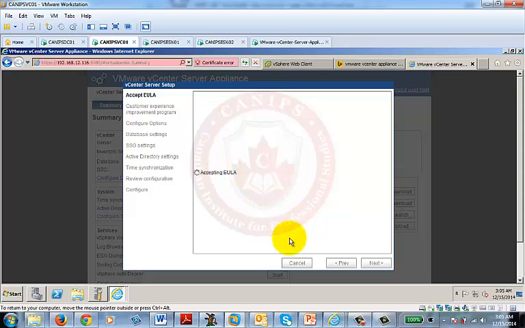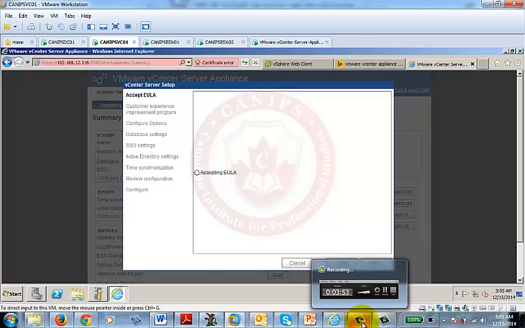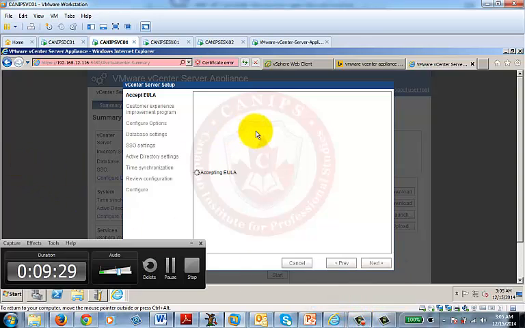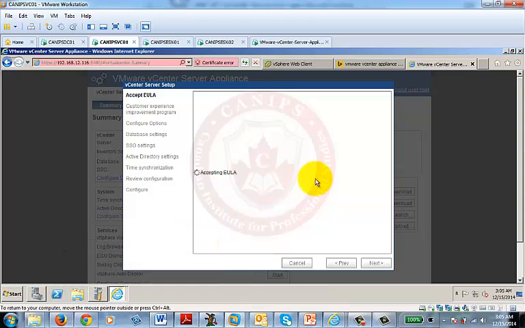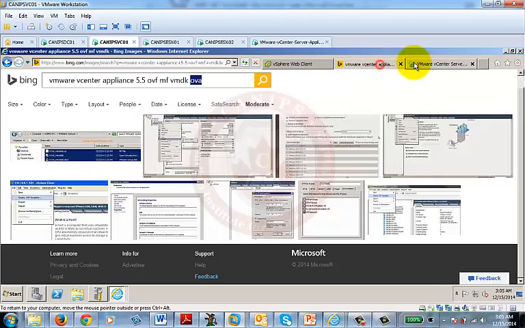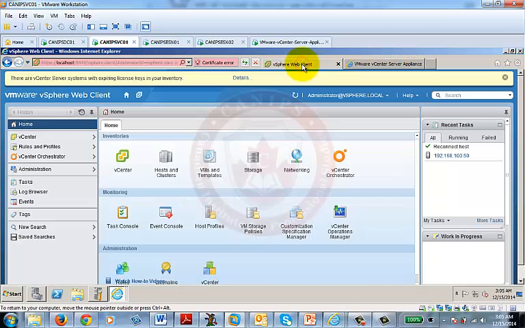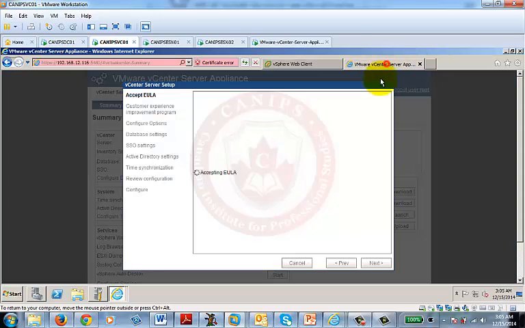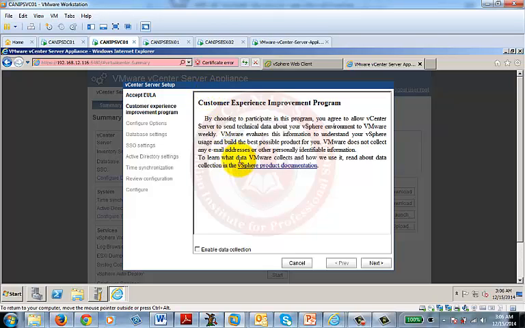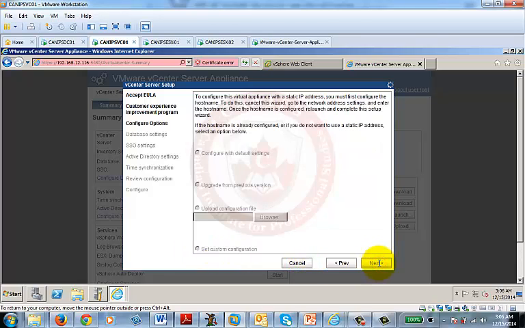Accepting EULA. This is my vCenter for Windows that is being accessed, and this is the VMware vCenter Server Appliance, which can be a bit slower sometimes. Just enable data collection. This is participating, it's up to you, you can add it or not. I'm not going to choose here, just uncheck this.